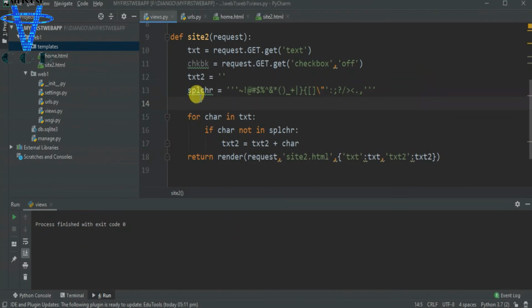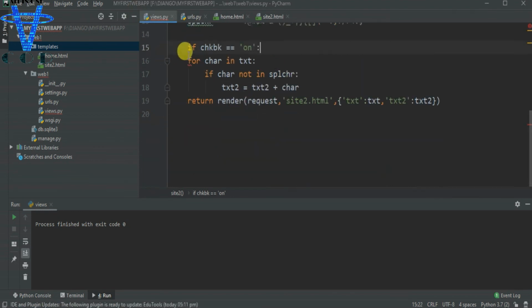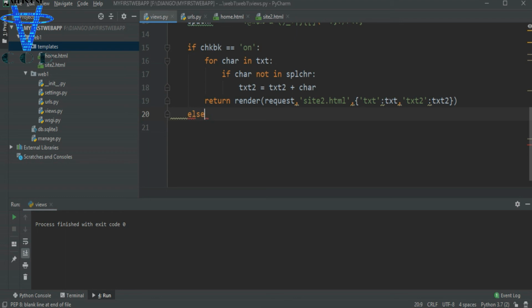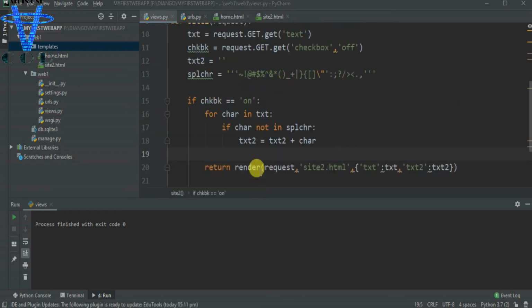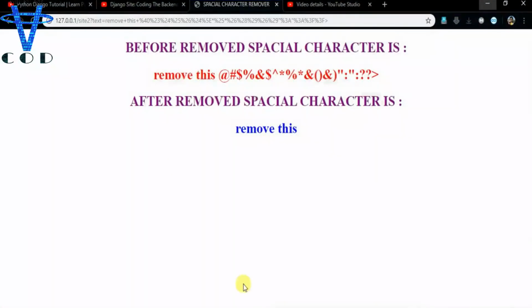Okay, let's try this code. I'm going to write this here. What I'm literally going to do is: if chkbk equal to on, then only this is printed. I'm going to put a tab here, and in the else part I'm going to literally print only txt. Else, I'm just going to pass it.